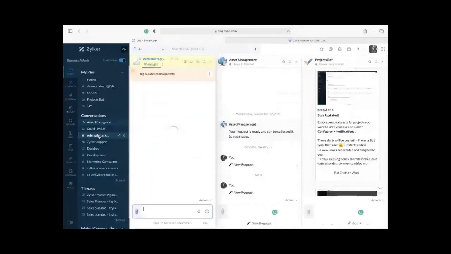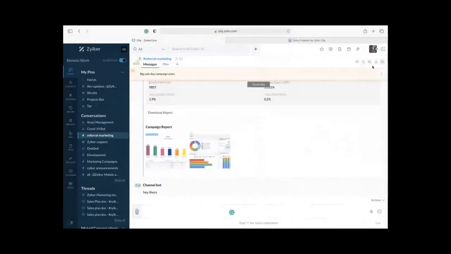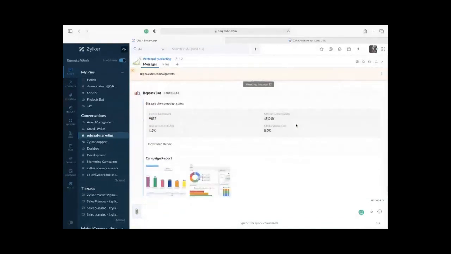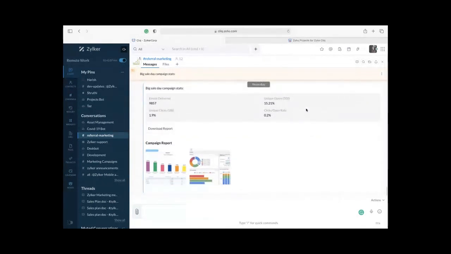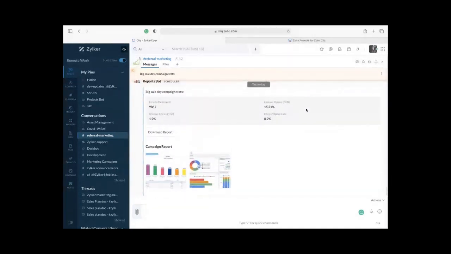One other example is the campaigns bot. Say you're a marketer and your day-to-day task is to take a report of all the campaigns that you're running. You need not switch between your marketing tab, that is the tool that you use for marketing, to take all the stats and post it in your marketing channel. The reports bot does that for me. It takes a report of all the campaigns that are currently running and posts it right inside the marketing channel, where I can also ping all my team members to look at the campaign stats. So this is what bots can do.